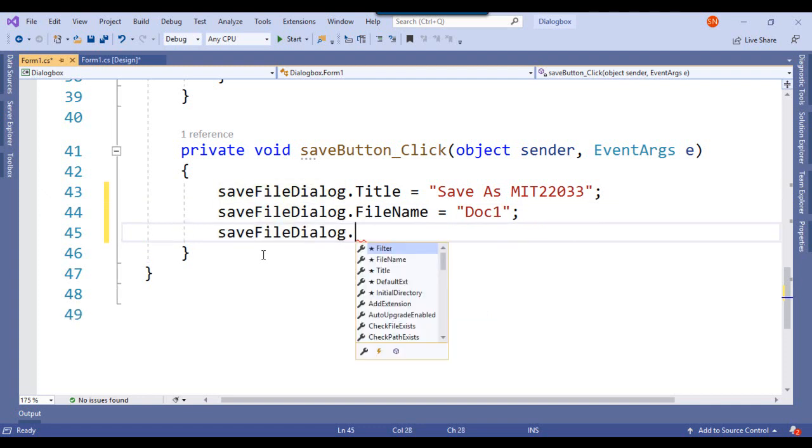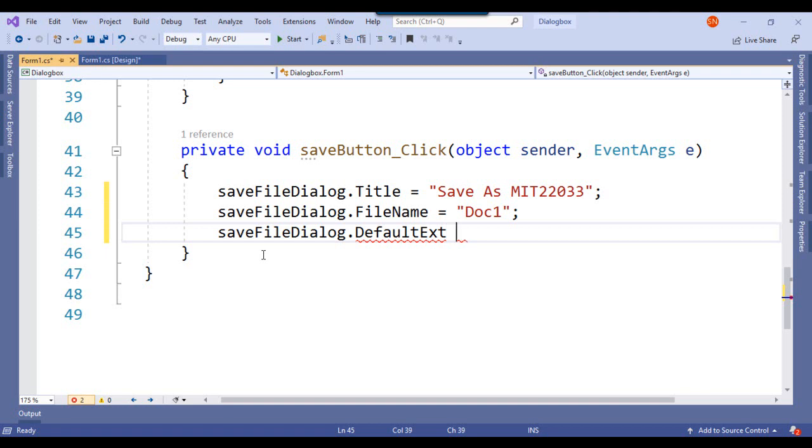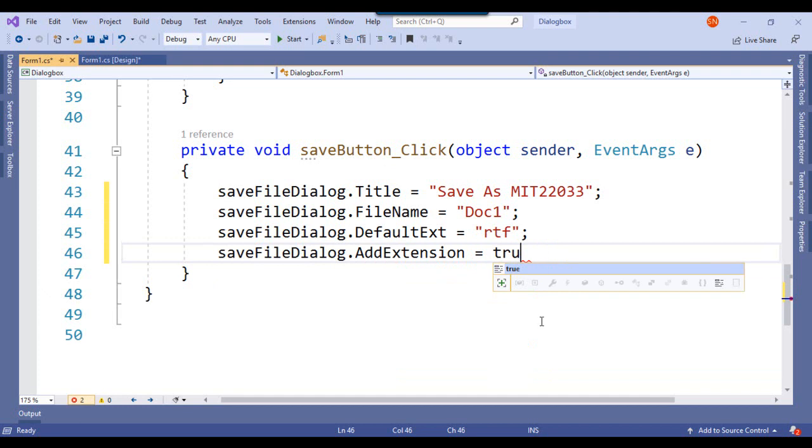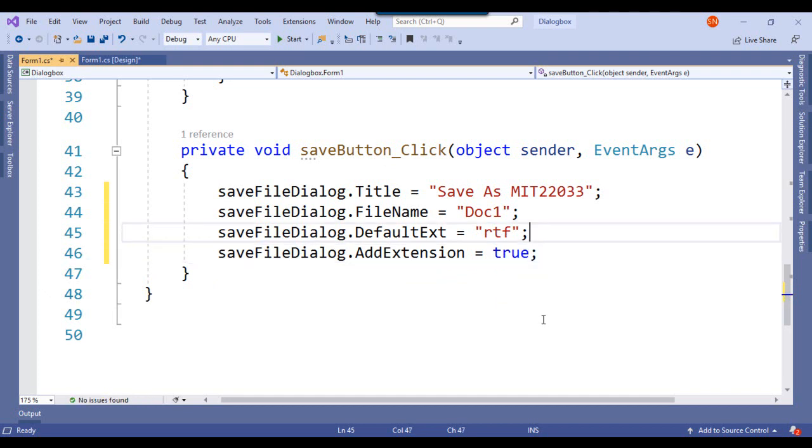Then comes save file dialog dot default extension. This is the extension that is to be added. In the case of rich text box, it is going to be RTF, rich text file. RTF is the default extension. Other extensions can be used. And the next one is add extension, not method, property. Add extension is going to be set to true, which means if the user does not give the file name as .rtf, automatically this RTF will be added here.